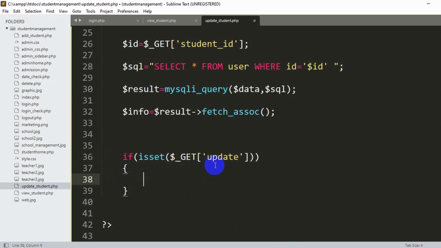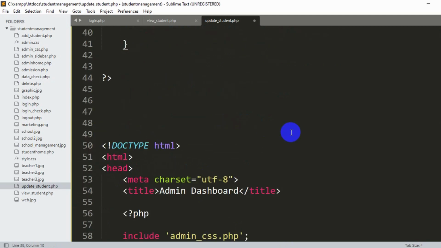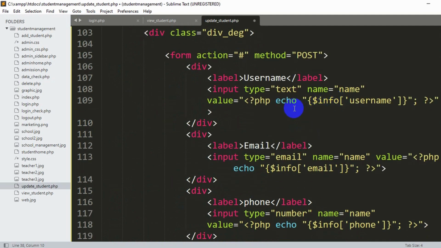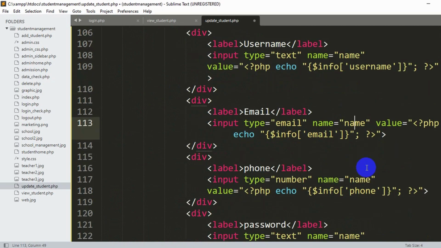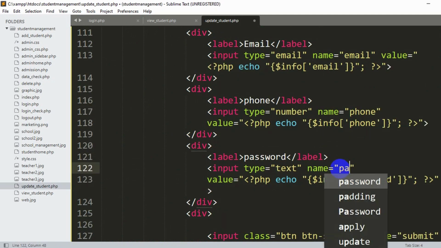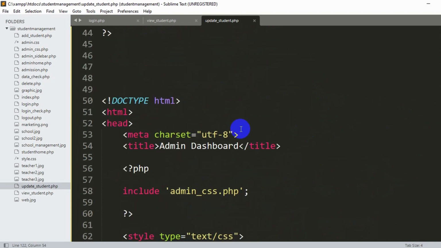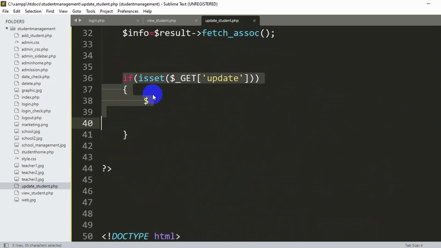Inside the if condition, we're going to write a SQL query, but before that we need to get the input data from here. Over here you can see we mentioned name equal to name, everything name equal to name. Let me change it to name equal to email, then name equal to phone, then over here name equal to password. First of all we'll get the value of those data inside this if condition.